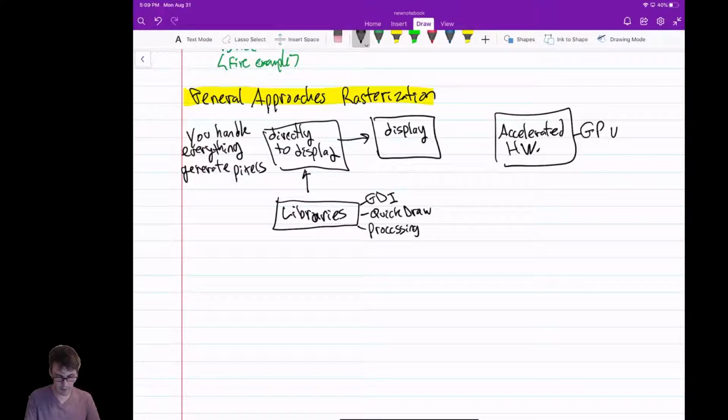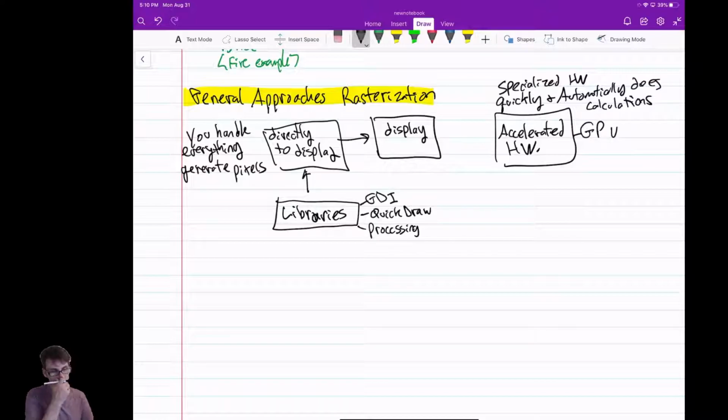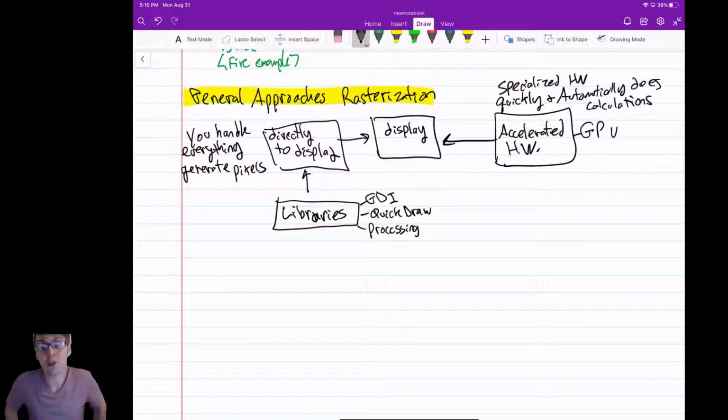So this accelerated hardware is specialized hardware that quickly and automatically does the calculations. So this graphics hardware, you want to do all these things. We'll learn a lot of them. Someone's coded it really well with hardware support, made it fast, and then it draws on your raster for you. So cool. So then you learn how to program graphics cards.